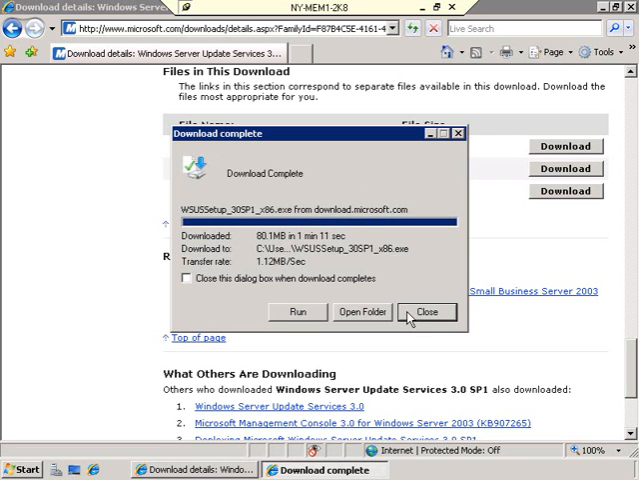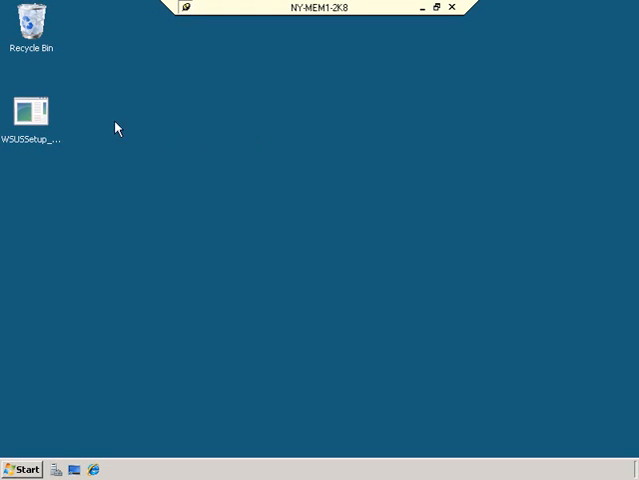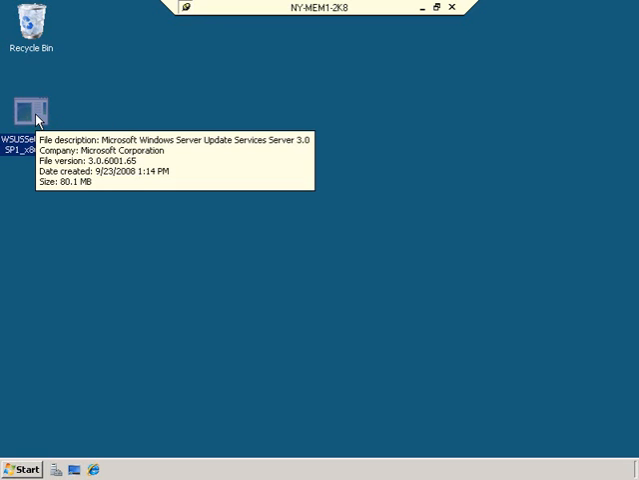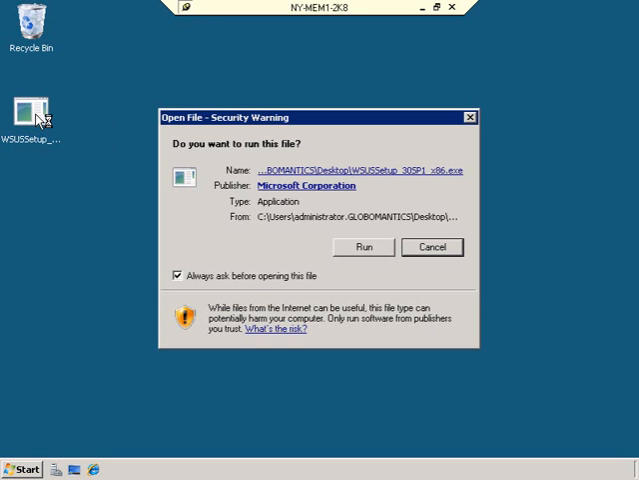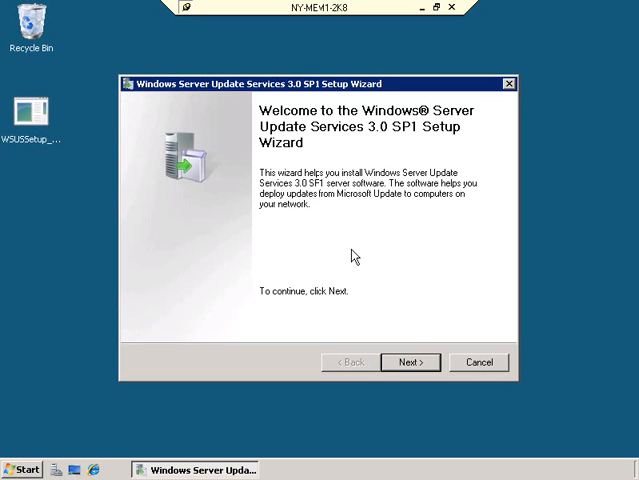Okay, the download is now complete, so I'll go ahead and close this window and close the Internet Explorer window. And you'll see here on my desktop I now have the WSUS setup executable. So I'm going to go ahead and double click on that executable and tell it I want to go ahead and run it. It extracts the files and takes us into the wizard.